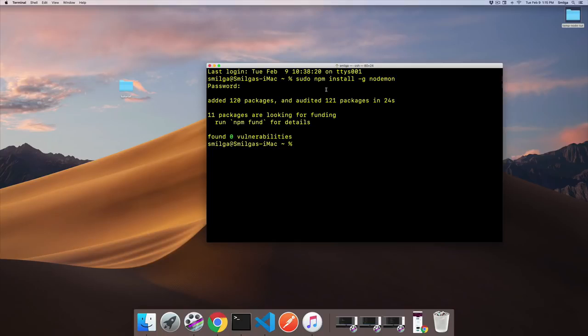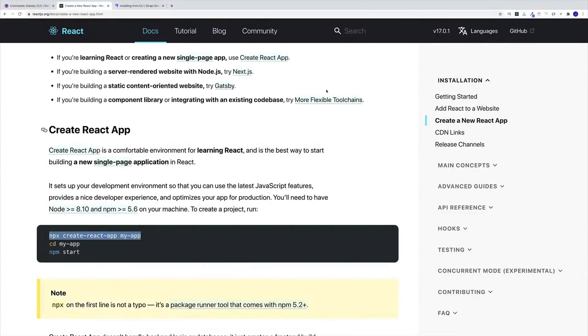Again, it's not a rule. You can do whatever you would want, but I'm just telling you what is my preferred option. As far as what is NPX, it stands for execute, and the official name is the package runner. It is a feature that was introduced in NPM 5.2.